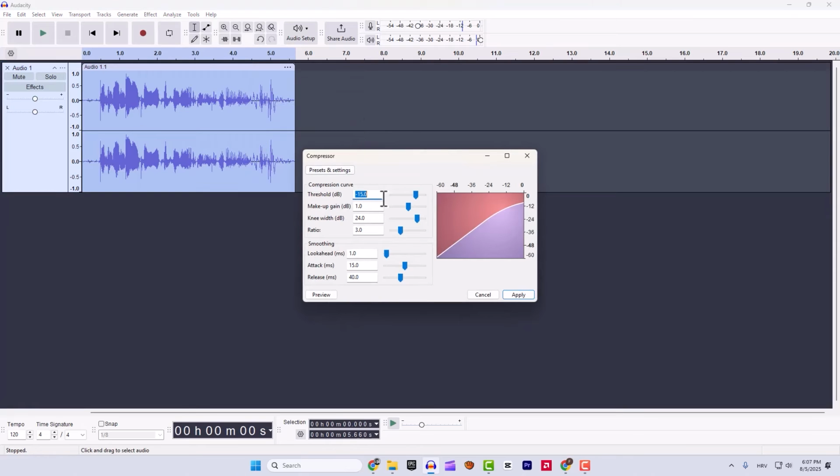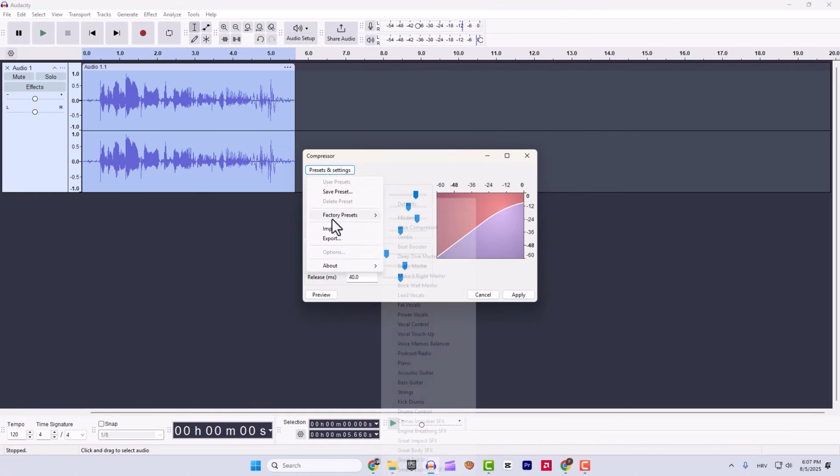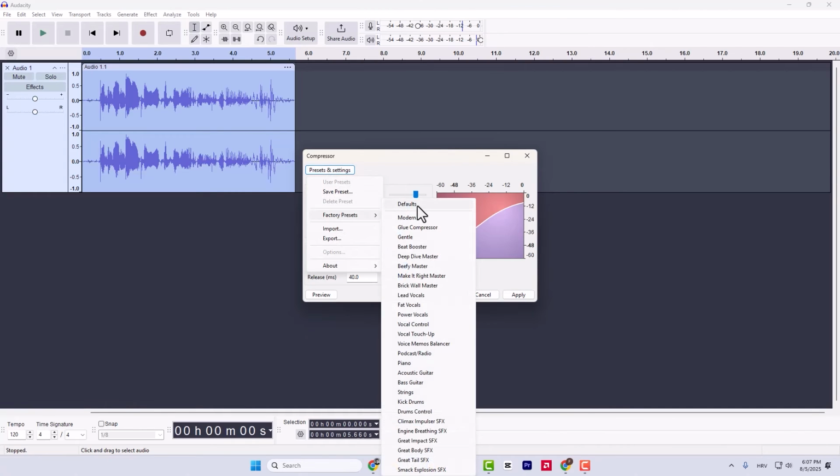Over here we have some settings. If you don't know what this means, don't worry, we don't need to know this. Just go to Preset and Settings, go over here Factory Presets, and over here you have all the different types of presets that you can apply to your voice.